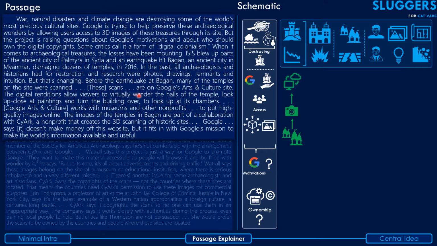These scans are on Google's Arts and Culture site. The digital renditions allow viewers to virtually wander the halls of the temple, look up close at paintings, and turn the building over to look up at its chambers.